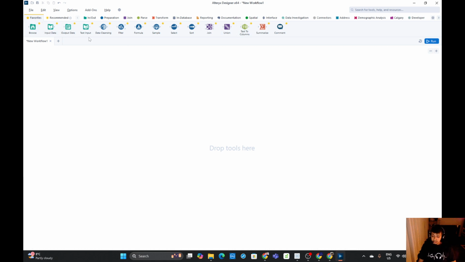So in the tool palette, you have different tools. For example, some are marked as favorite. These favorites are the tools that you use on your day-to-day basis. For example, I use the directory tool. These are different palettes: import, preparation, join, all separated and segmented in buckets. You just need to click on the bucket based on requirement and you can pull the tool.